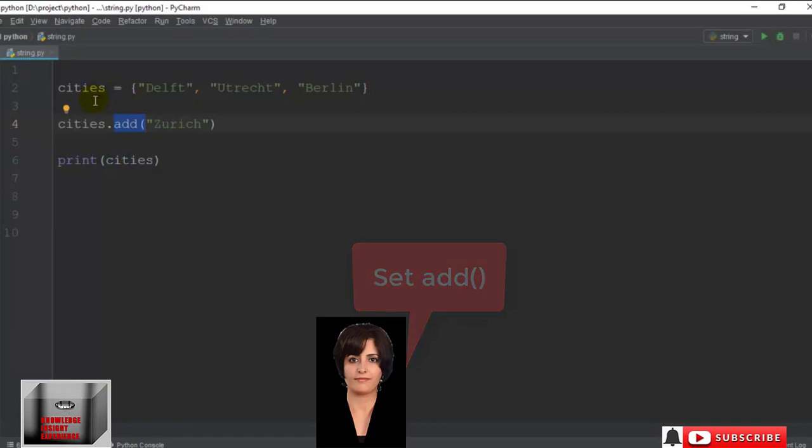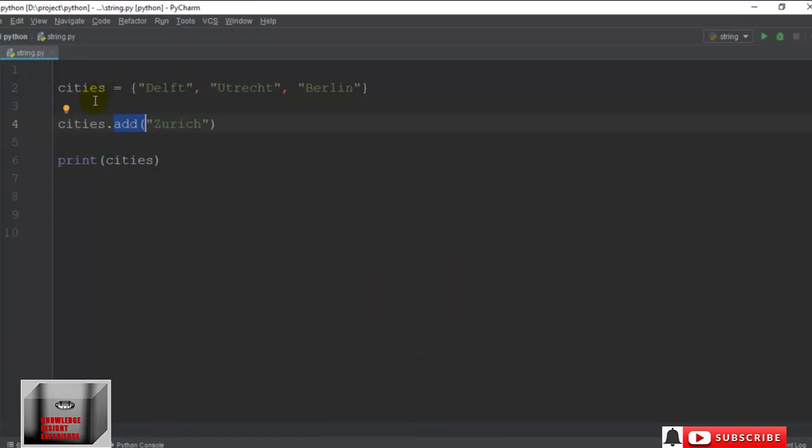The add method adds a given element to a set if the element is not present in the set.